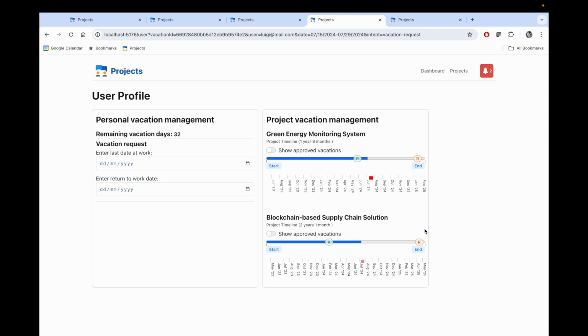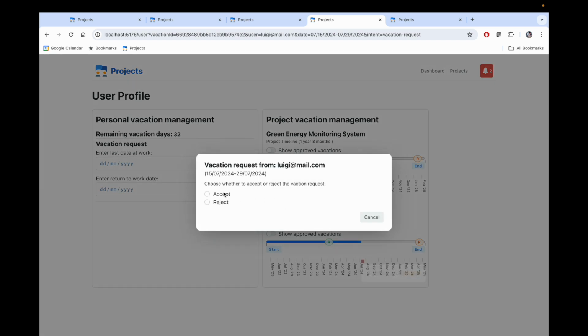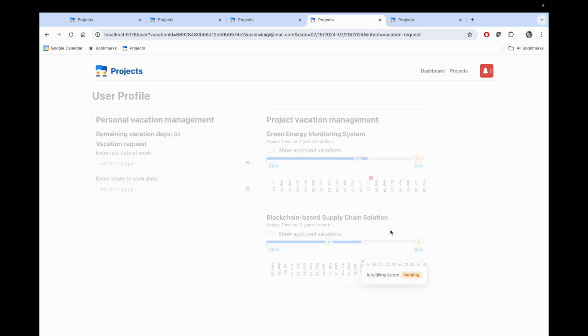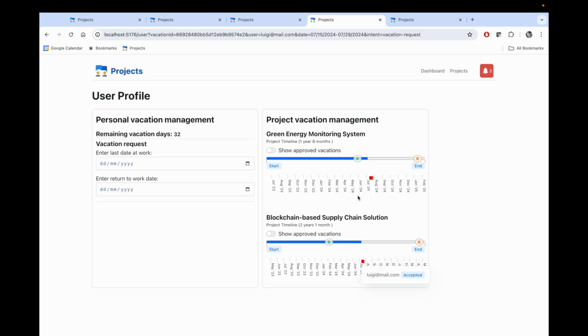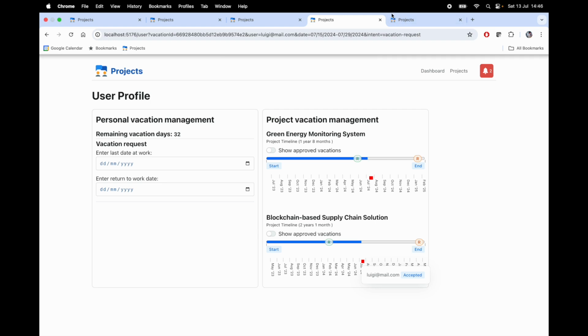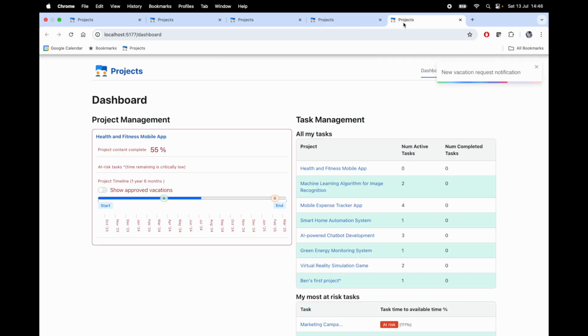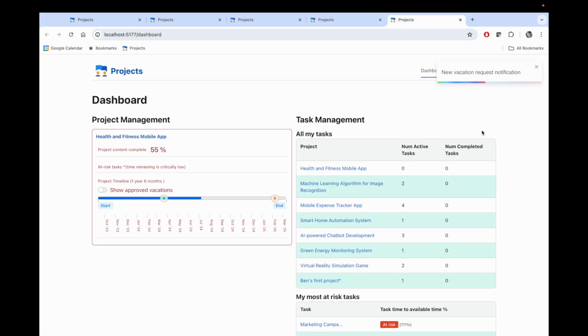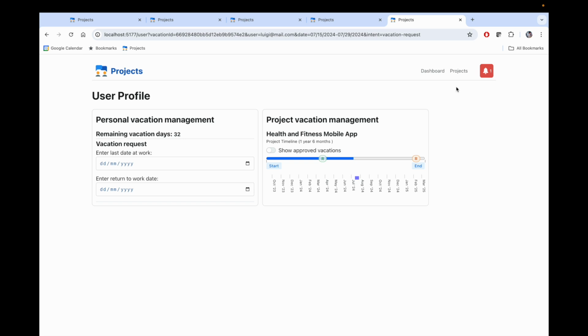Notice that the coloured block turns red, indicating that you've accepted the request for that particular project. Let's do the same for the other project that Luigi is a member of. Let's complete the second project here and accept that vacation request. We will also do it for this project manager as well, Mario in this case.